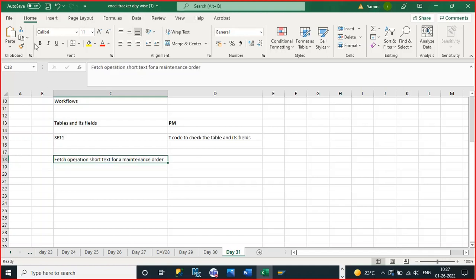Okay, for writing an FD, the client will also give sufficient time. No one expects you to write an FD within the next 1 hour. You can also write an FD within 1 hour, but that comes with experience and knowledge. But in the starting stage, you will take time. You will take at least 3 to 4 or 5 hours to write one simple FD. That's fine, because everything comes with learning only, so no problem in that, right? So now here: fetch the operation short text for the maintenance order.